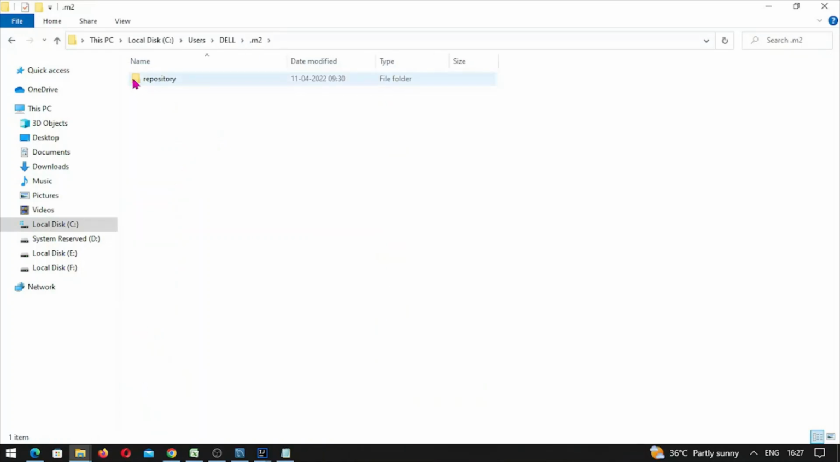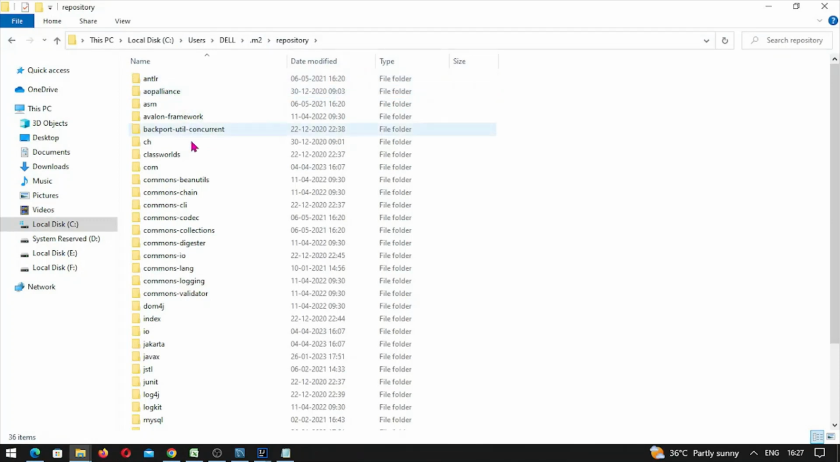You may say this one is the repository, and all the required jars are kept inside, you may say log4j and this. So when you make a Maven project, you can also see it in your user's home directory.